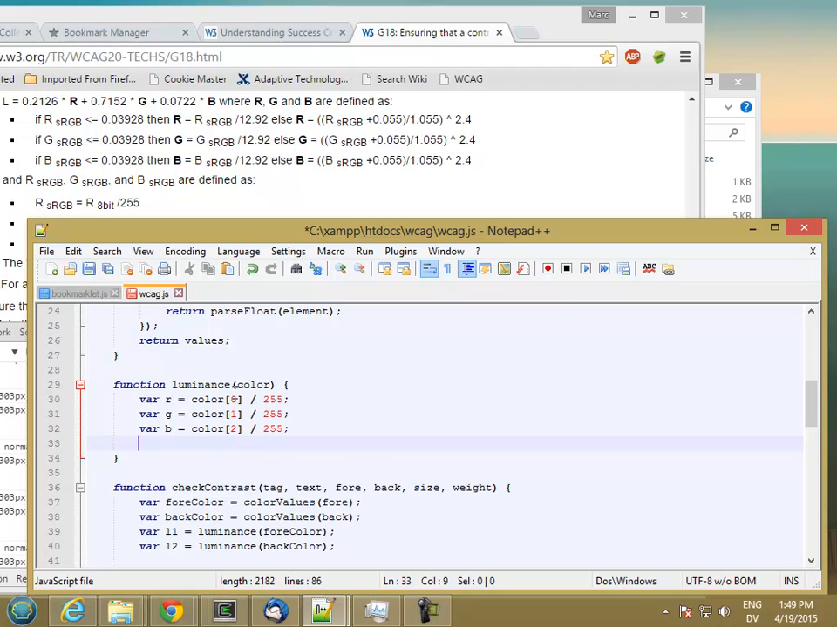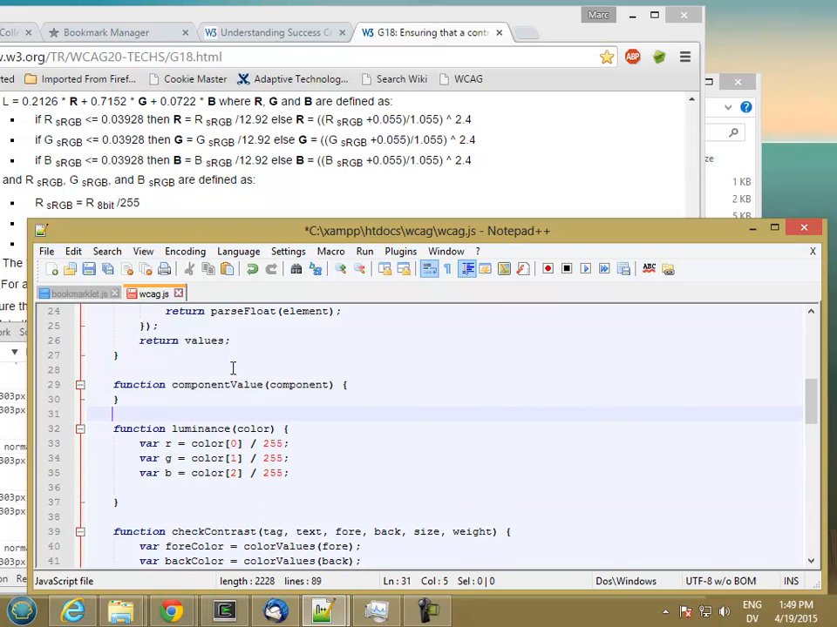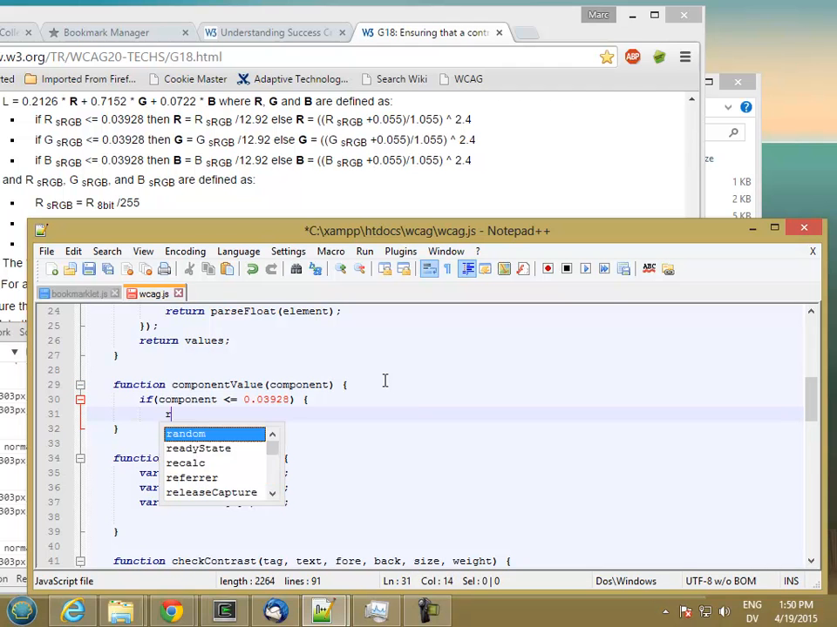So we're going to create, call that component value of component, and if component is less than or equal to 0.03928, then return component over 12.92.